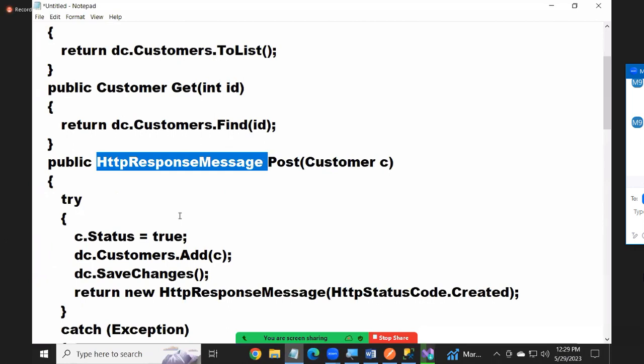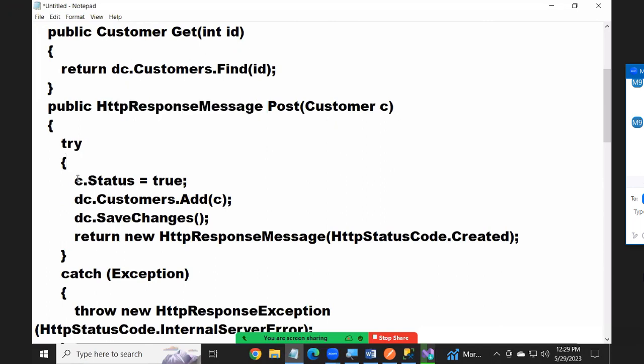We did not use this action result. I said I'll teach you about this later. We talked about view results, partial view results and all. I said we will talk about this in the later classes, hold on, and now I'm teaching you. What is it? Response message. I'm returning an HTTP response message as a result. By default status is false, right? So we are setting it true. Next, Add. Next.